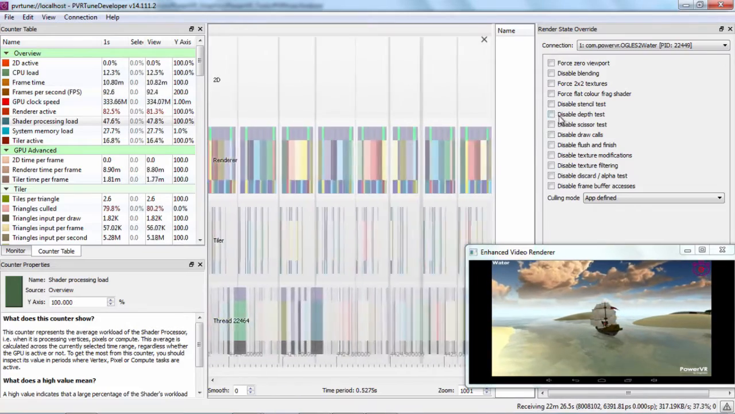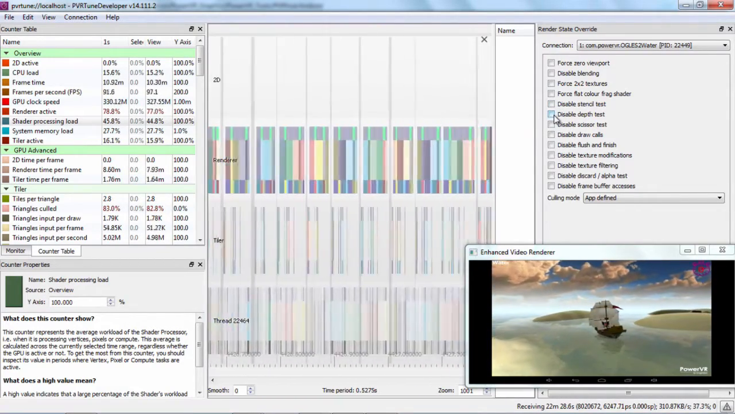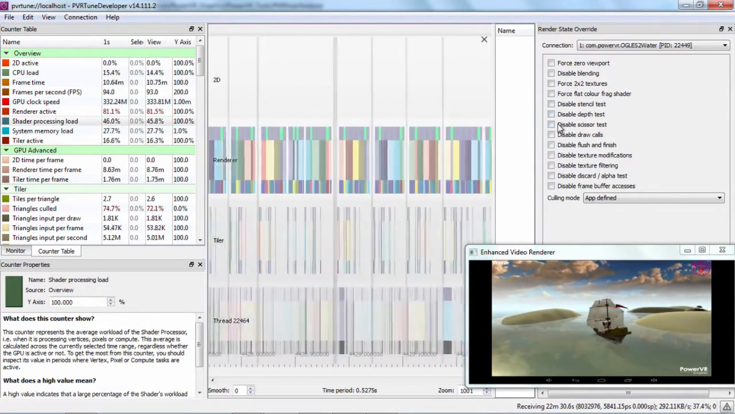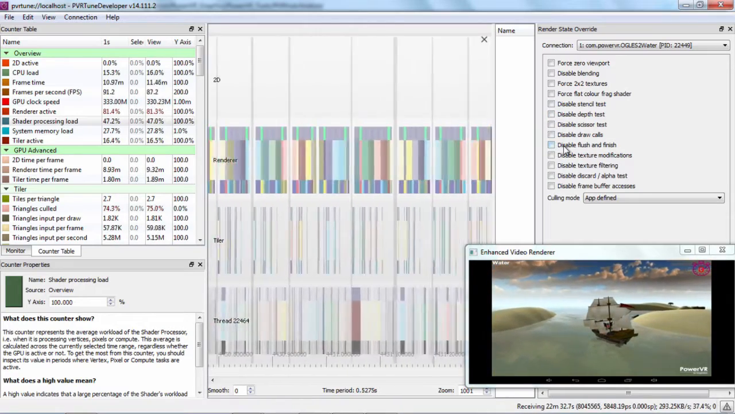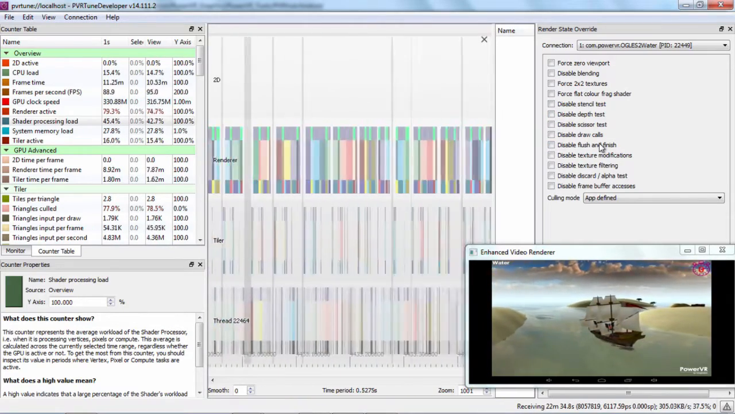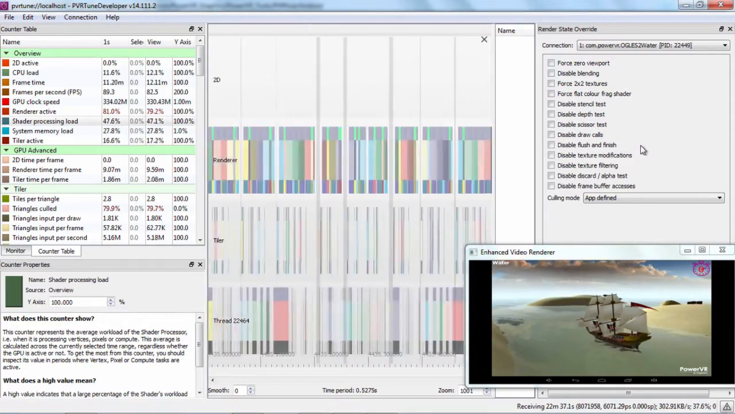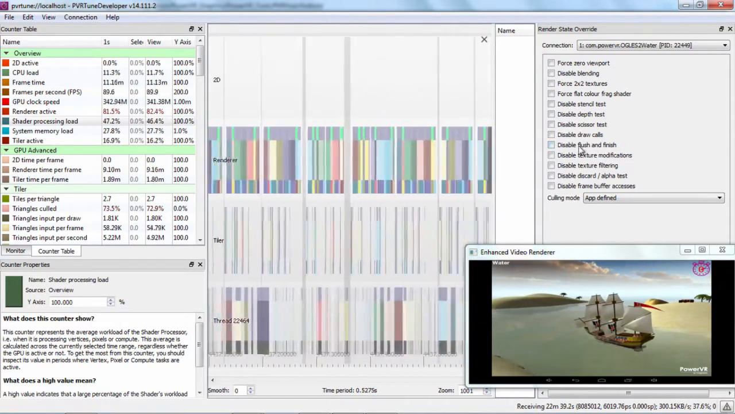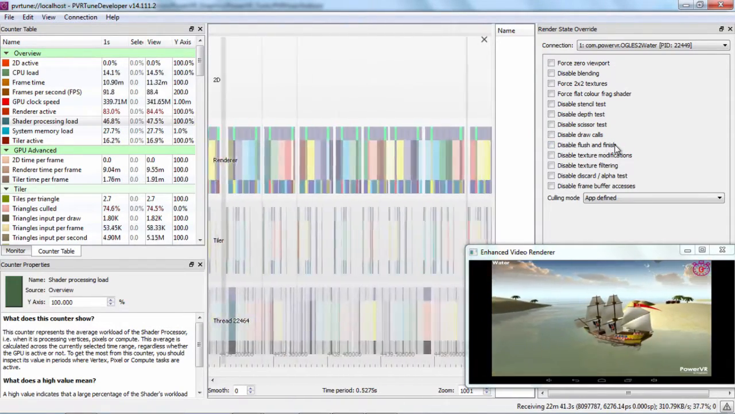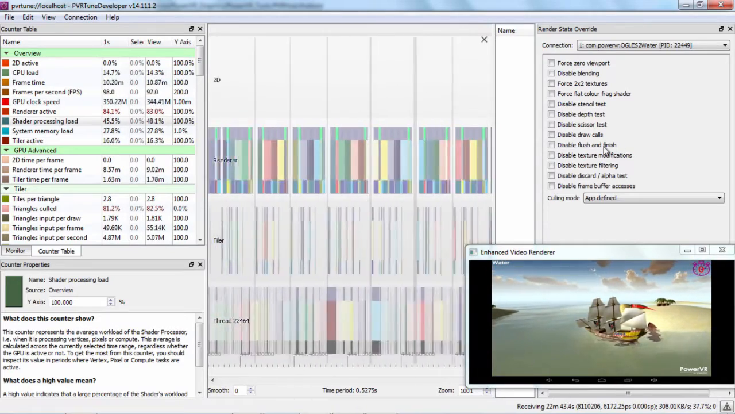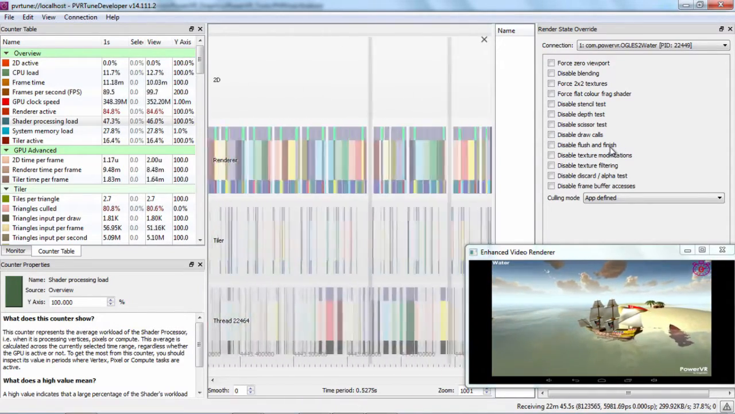And so we've got other options in the same vein. So we've got disable stencil test, disable depth test, scissors. We also have disable flush and finish. This can be quite useful, especially on some of our older drivers. So flush and finish behavior are actually quite driver specific, and finish in particular is a very expensive call.